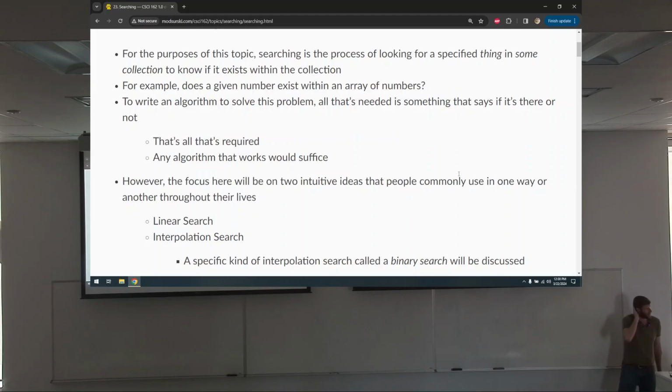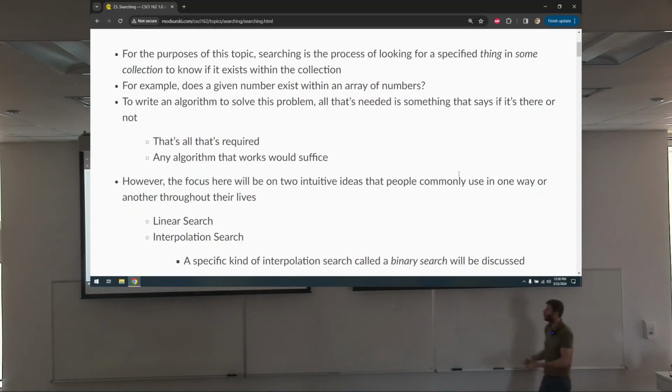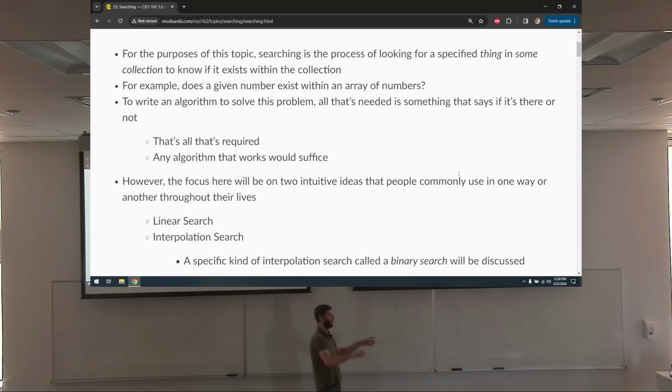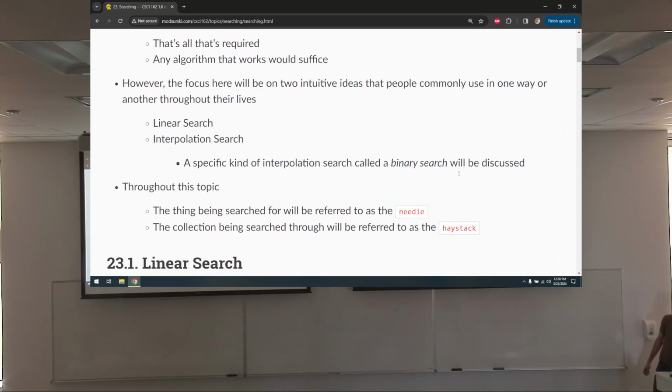And to write an algorithm to solve this problem, all we need is something that says if it's there or not. That's all that's required. Any algorithm that will do that and is correct is sufficient. But the focus here will be on two intuitive ideas that people commonly use: linear search and interpolation search. That's the binary search, right? Binary search is a specific version of interpolation search.